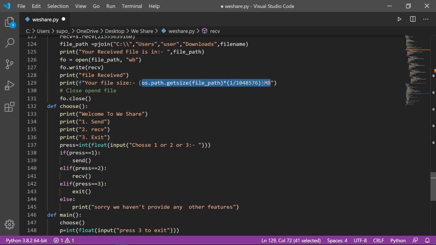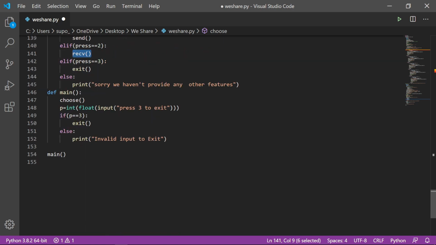Here I have created a function for choosing, and it says welcome to WeShare, which is the name I have given this code. You can see here 1 for sending, 2 for receiving, 3 for exit. If you press 1 it will call the send function, and if you press 2 it will call the receive function. All these functions are inside the main function, and at the end we are calling the main function.